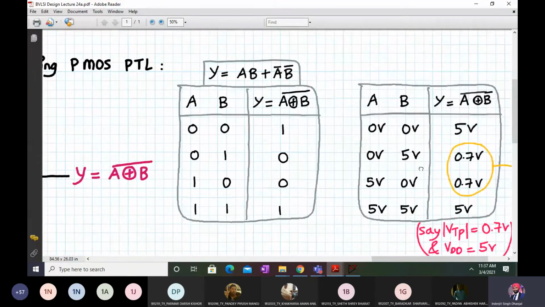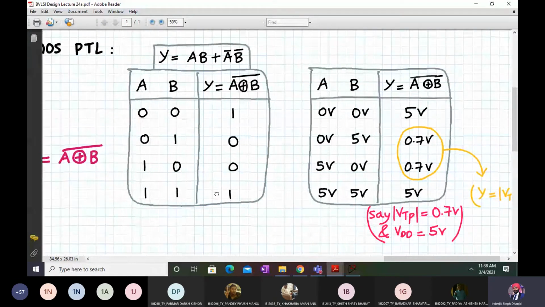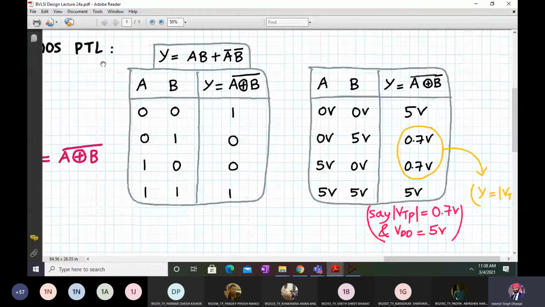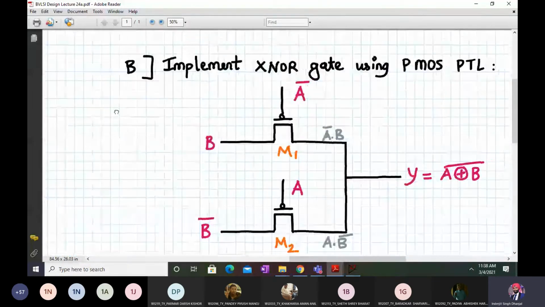In terms of voltage levels, we know that the XNOR gate output will be 1 whenever both the inputs are 0 0 or 1 1, and the output will be 0 whenever both the inputs are not the same, that is either 0 1 or 1 0. So here logic 0 should be 0 volt, but it is 0.7 volt, because we have considered 0.7 volt to be the threshold voltage of the PMOS transistor. That's the limitation of PMOS pass transistor logic.